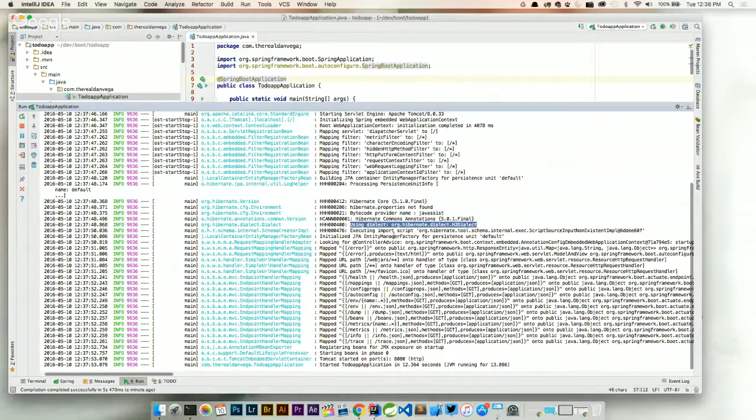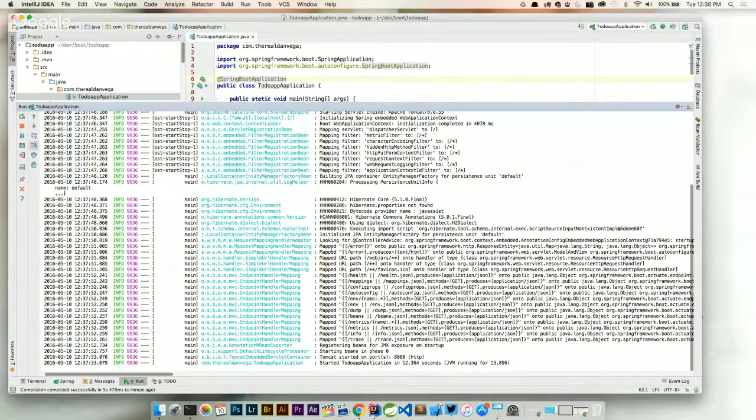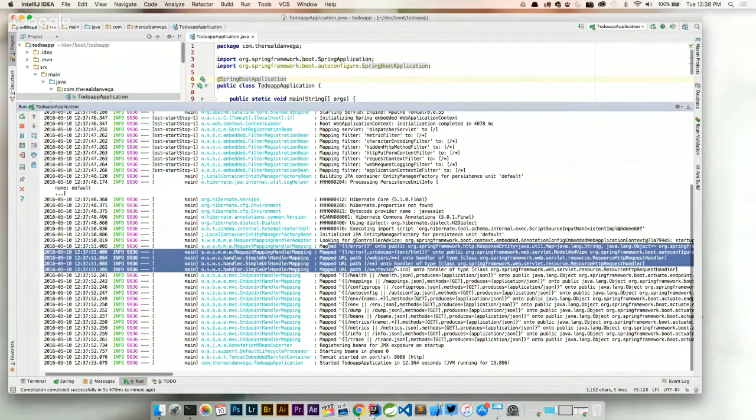We can see it execute the import script. Then we get some of these mapped. So it says mapped /error to this, mapped /health to this. So by default, we get an error handler, and it sets up some maps for things like WebJars and our favicon, etc. But then because we checked that actuator, we also get some other mappings here. So you can see like /health, /beans, /info. And so that actuator starter gave us a whole bunch of really cool checks about our application. So we can really start to dig into our application and find out some info about it.